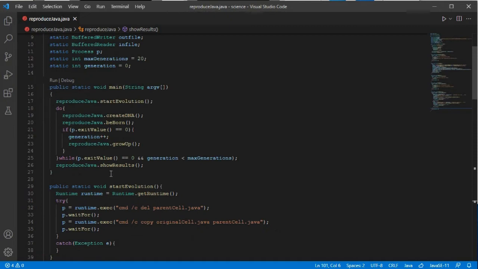So the first function or method is the main method. That's really the area that runs things and controls everything as a whole. So the first thing that we're going to do is startEvolution. So let's jump down and look at that for a second.